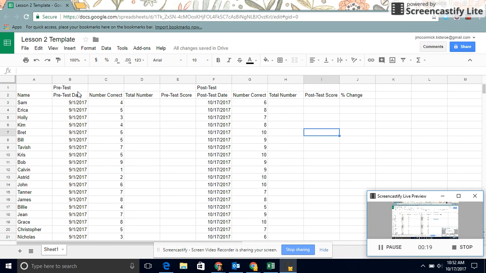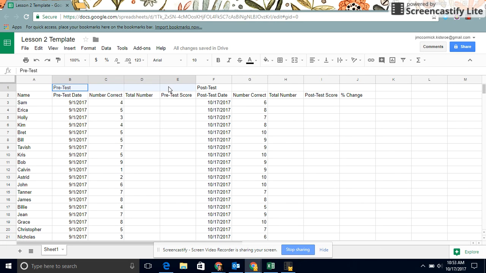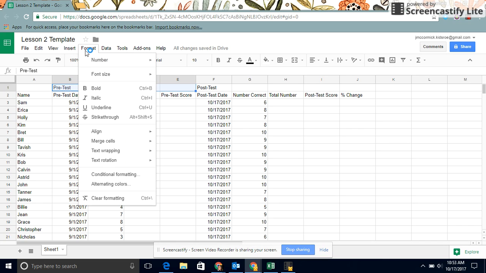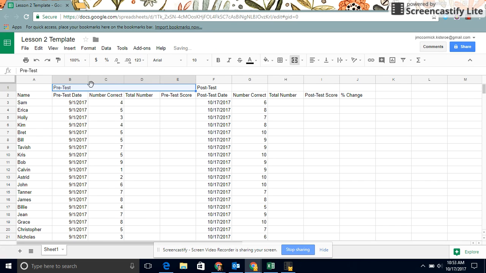The first thing that I want to do is take these titles, this pre-test, this post-test, and make these headings a little bit bigger. So I am actually going to merge some cells. Since all the way from here to here is considered all of my pretest data, I want to merge these cells. So all I do is highlight the cells that I want to merge. I come up to Format, and I click Merge Cells, and I want to merge all of them.